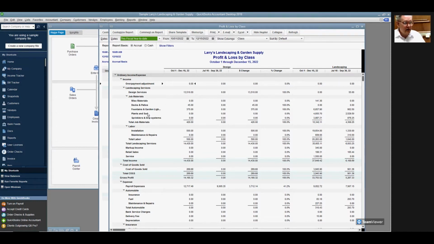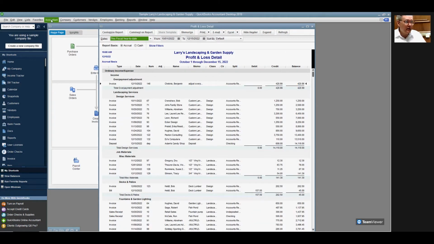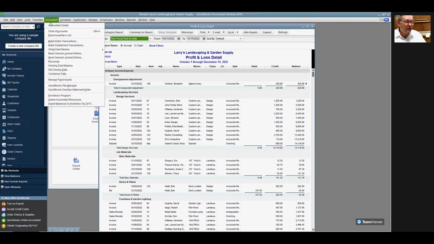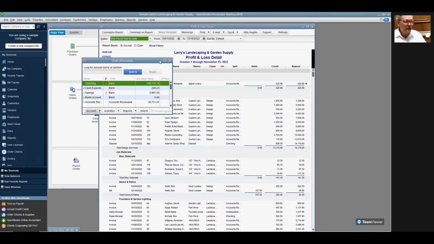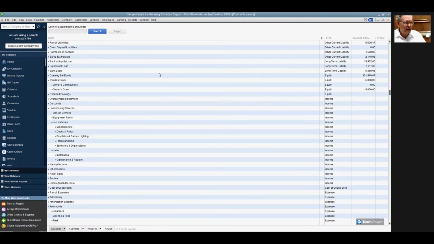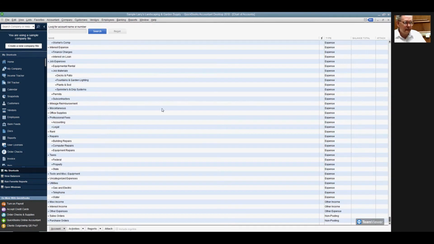Now we've looked at, and you can see there's a lot of accounts here, and you may say, how does this all work? How do we get these accounts to work? And this really goes to the chart of accounts. And let's take a look at the chart of accounts. As you can see, it's pretty expansive, isn't it?